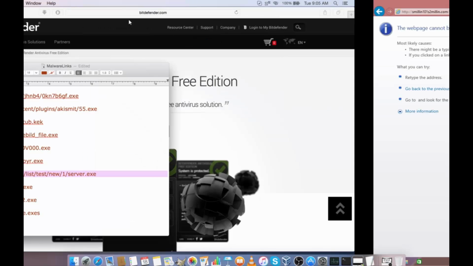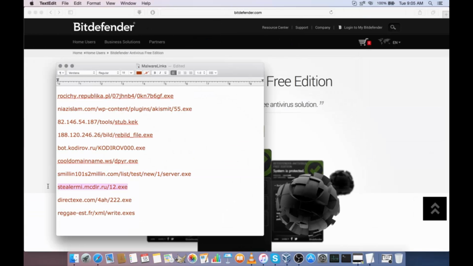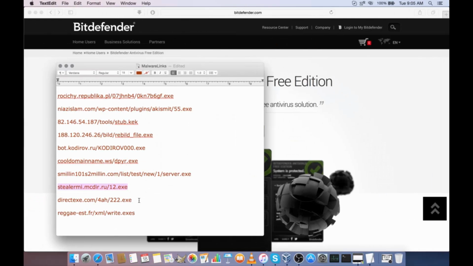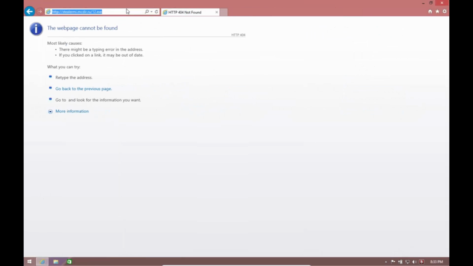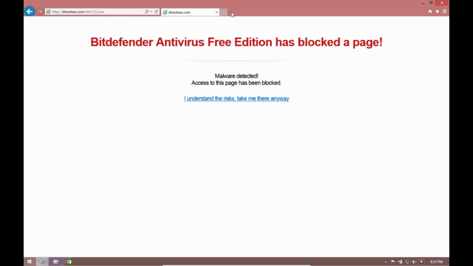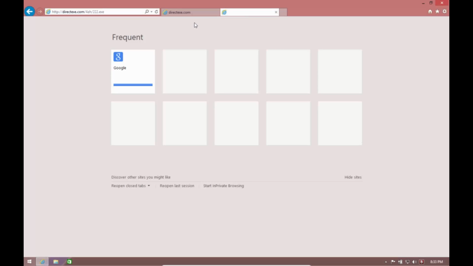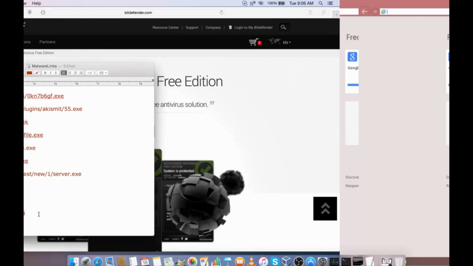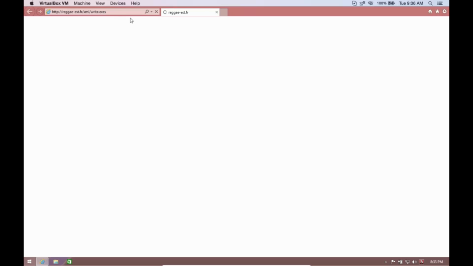Server.exe, another dead link. Once again, dead. Hopefully we'll get this one to work at least, and it's blocked. So far, links have been either dead or blocked. So no misses for BitDefender. This is our last link. And let's see if it gets through. No.